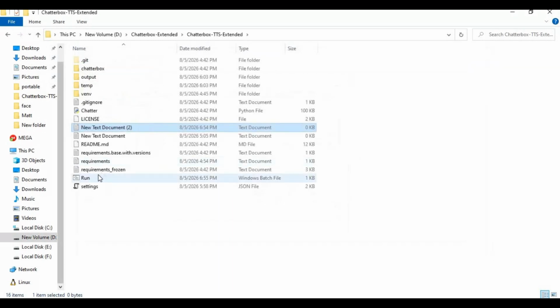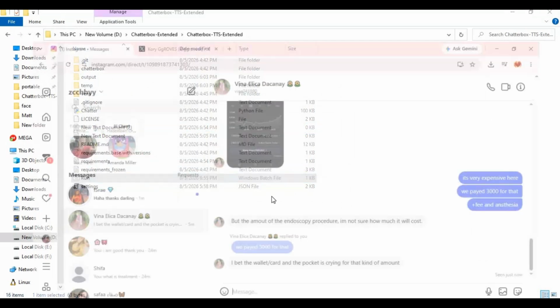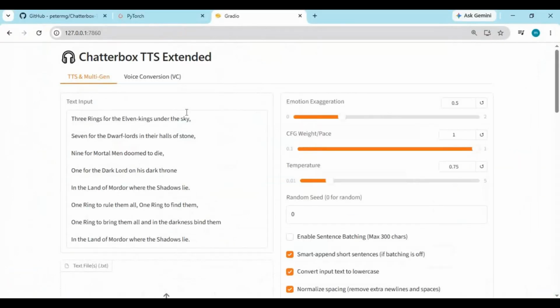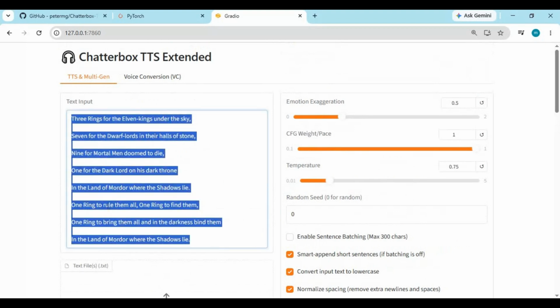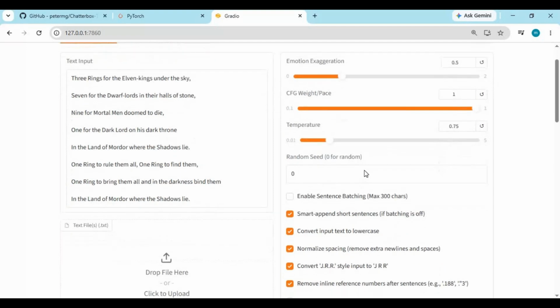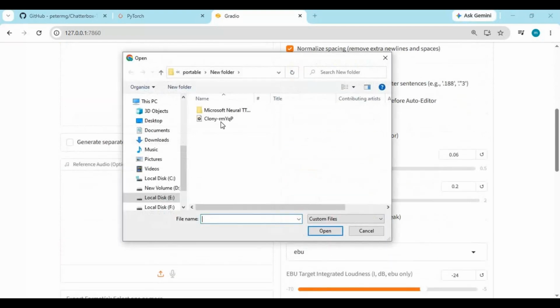Now just double-click this run file and use Chatterbox Extended anytime. To use it, type text you want to convert to speech. You can upload a whole notebook. Upload reference audio.